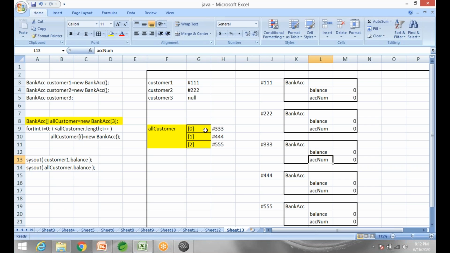Okay, account number belongs to the indexes. The index of 0 has the balance. Index of 1 has the account number. Index of 2 has the balance. The array doesn't have the balance or account number. The array's indexes have the balance and account number. Be very, very clear. So this is wrong. Yes, this is correct. I want the balance of the first variable in the array.